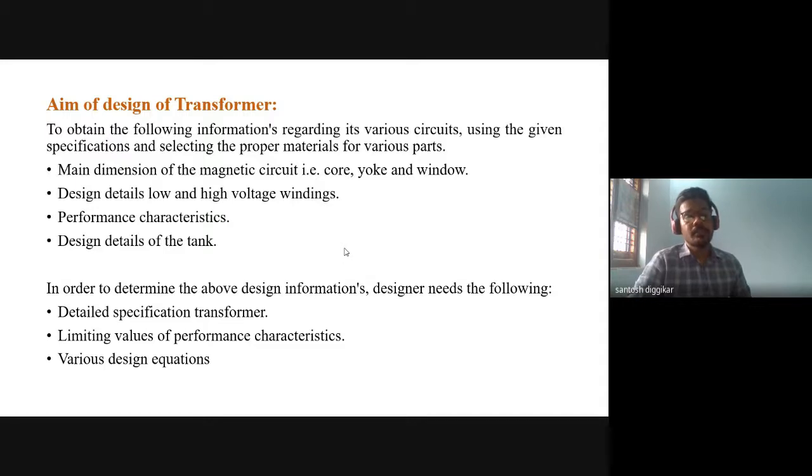Once we design every part of a transformer, the next thing is performance characteristics. We need to check each part's performance. If the performance is in the range, the design is said to be okay, and we go to the next step, that is manufacturing. Then, lastly, the design details of the tank.